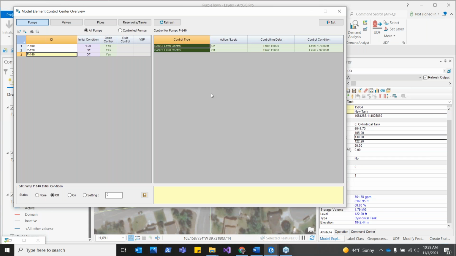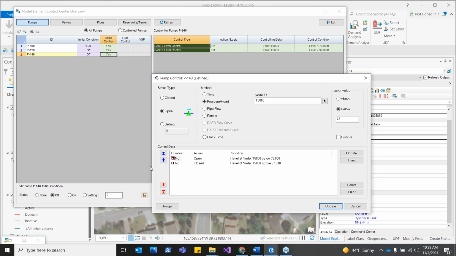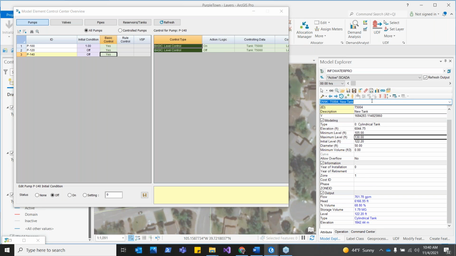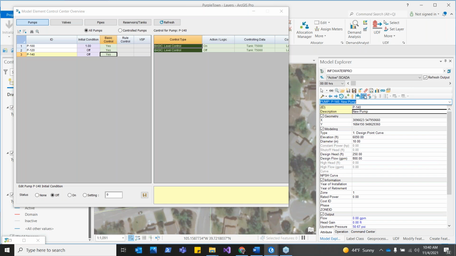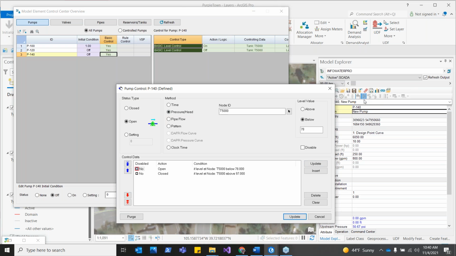If we wanted to modify this, we can just double click on the cell for the specific pump under basic control, and it will launch the pump control editing dialog. From here, we can make changes to this pump as we would if we were accessing it directly through the Model Explorer. Just to show you the flexibility of the application, we can also access the control editing dialog through the typical feature that has been in InfoWater Pro for a while now.